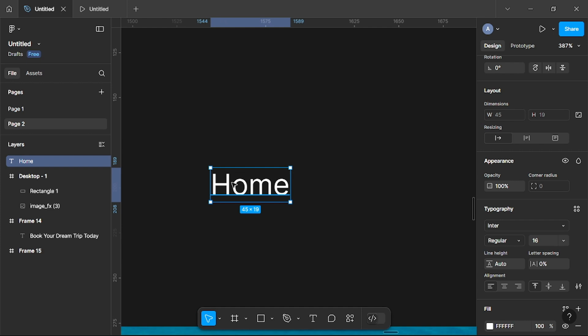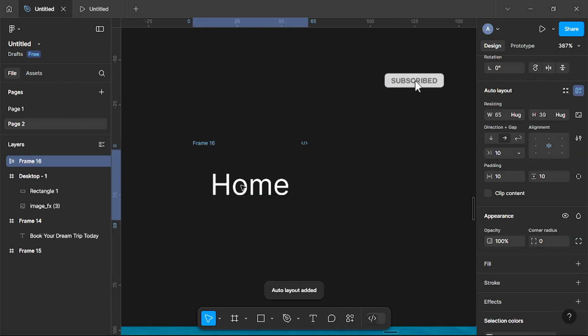Then the next thing you do is you're now going to put this in a container, and this container is called auto layout. For you to put this in a container, you're now going to hold on shift while your text is highlighted showing blue like this. You're now going to hold shift and A to give it an auto layout. You see that it has created a container.